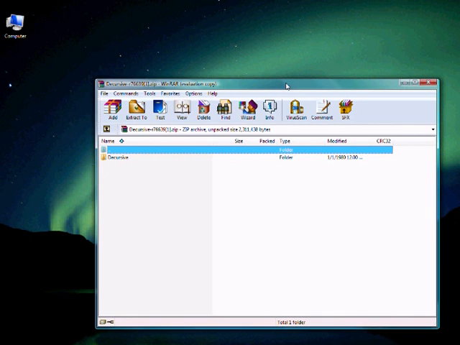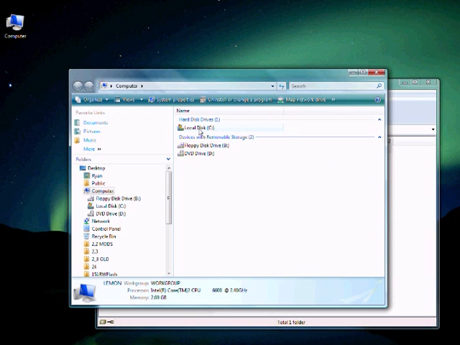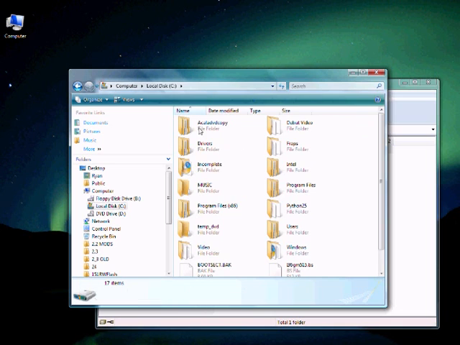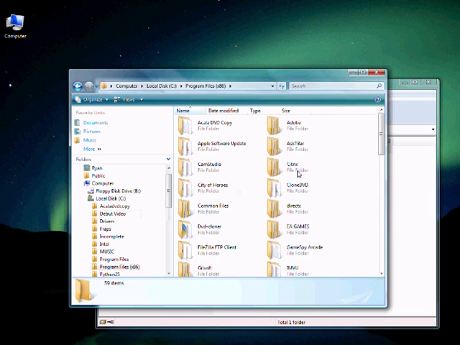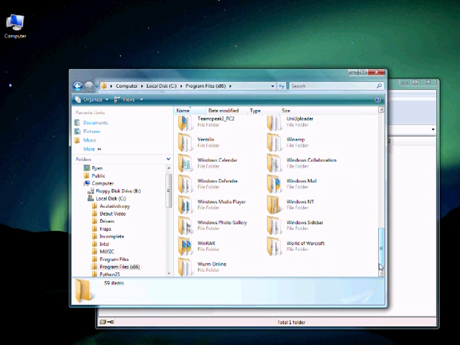Once I have the file, I want to navigate to the World of Warcraft folder. So I'm going to open my computer, and I'm going to navigate there. Usually it's under C drive, and then under Program Files. You'll notice that I have two of them because I have a 64-bit system, so usually you'll only see one. You're going to navigate till you find World of Warcraft. There it is.